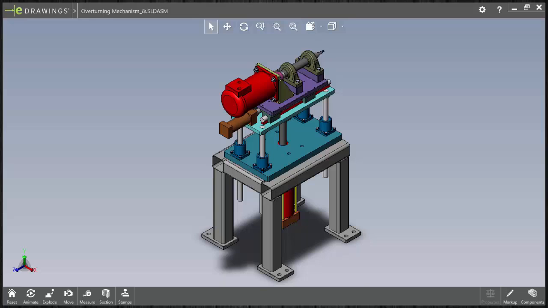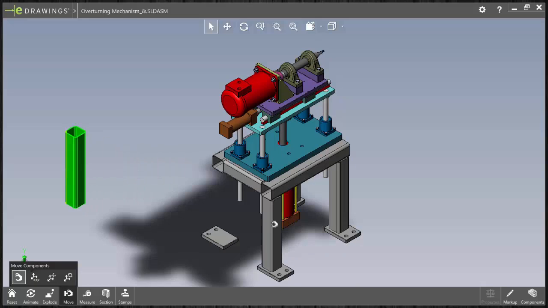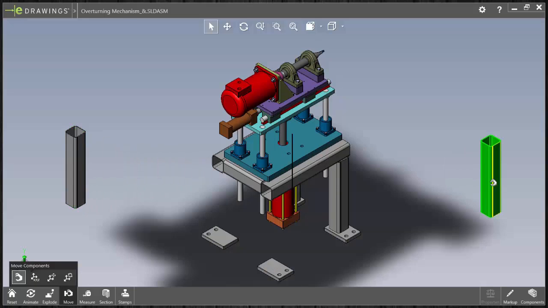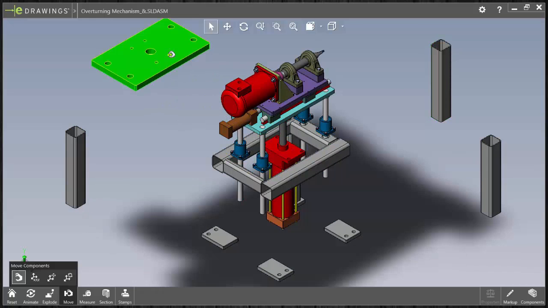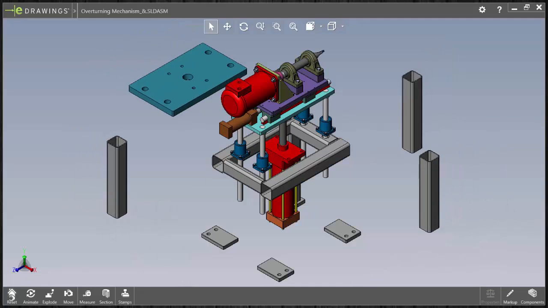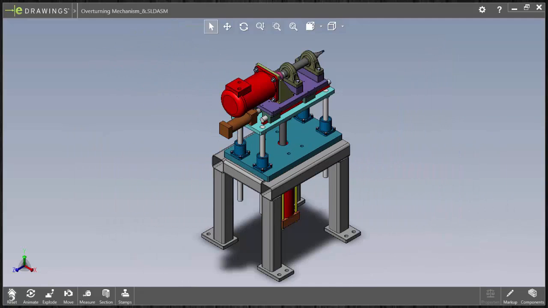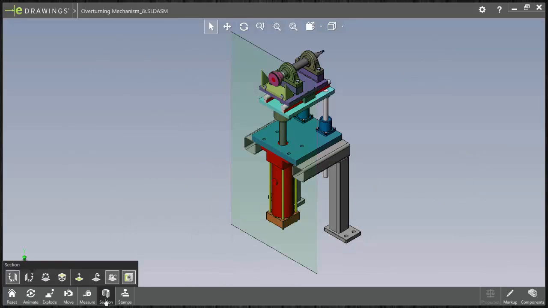eDrawings still has the same functionality from before, but in a different layout. For example, we can move components, and if we are on the shop floor with our tablet, we can easily show how the components go together to make the finished product. And just as easy as it is to move the components, we can reset everything back to its original place, sending the components to where they were originally located.